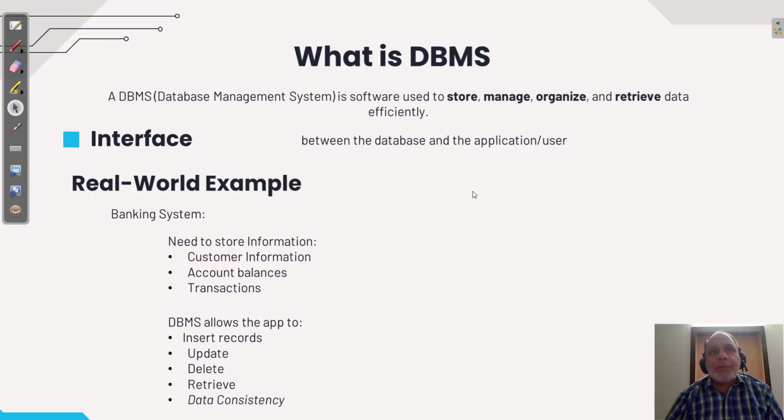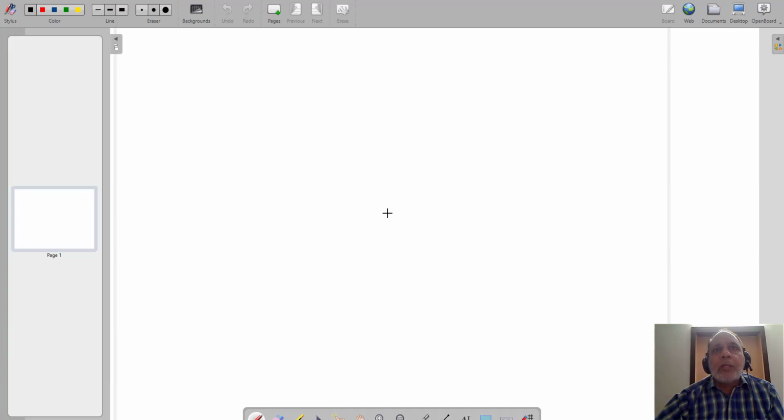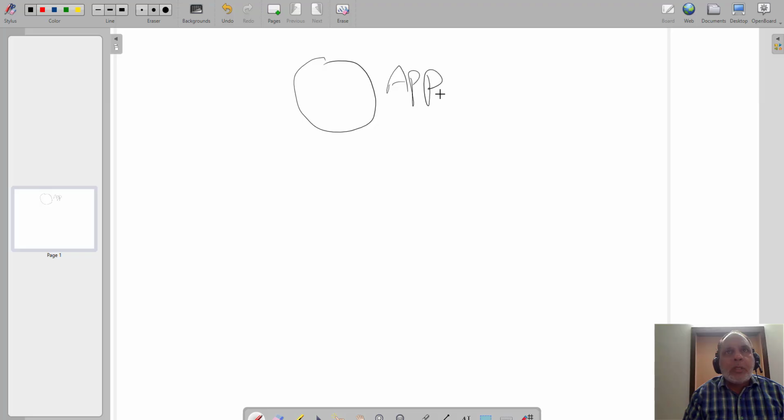What is the DBMS? A database management system is the software used to store, manage, organize and retrieve the data efficiently from the database. So basically it is the interface between the database and the application. If we discuss this, okay, this is our application, any software, web or desktop application. So it is using the DBMS, right?